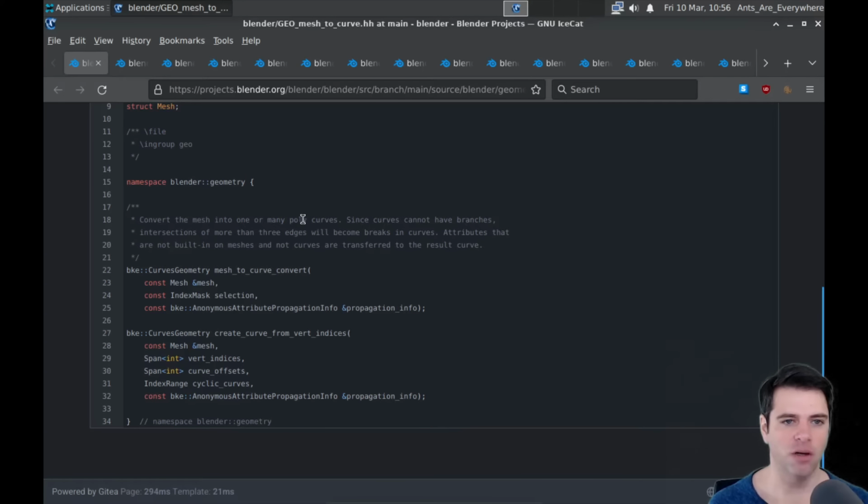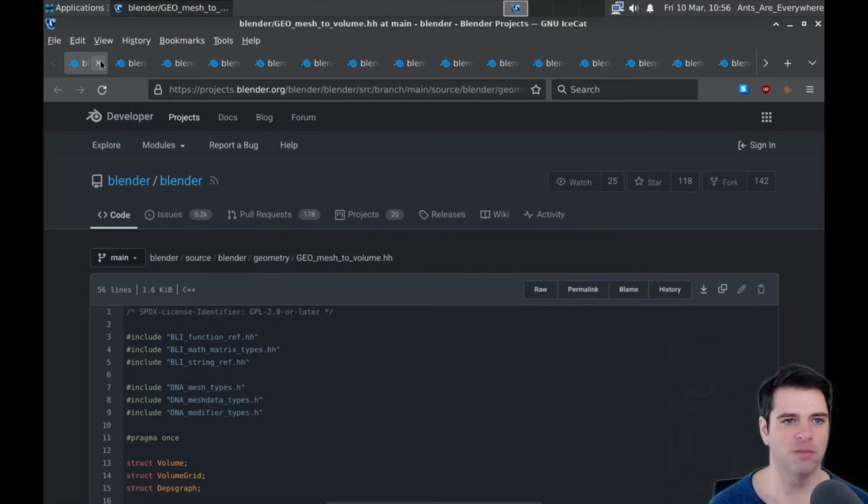Convert the mesh into one or many polycurves. Since curves cannot have branches, intersections of more than 3 edges will become breaks in curves. Attributes that are built in on meshes, not curves, are translated to the result curve. Create curve from vert indices. To do that, we pass in a mesh, some vert indices, curve offsets, cyclic curves, and more propagation info. I'm curious what propagation info is. I don't know if I'm curious enough to try to hunt down that file.